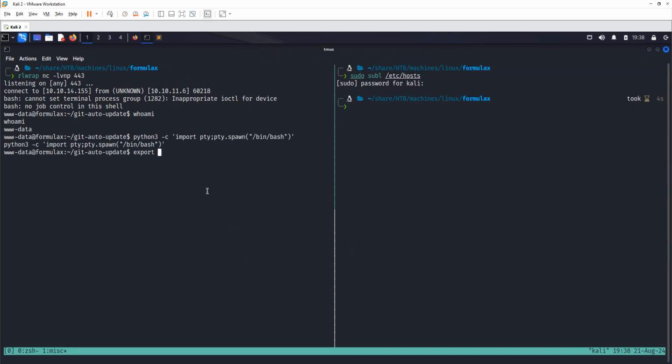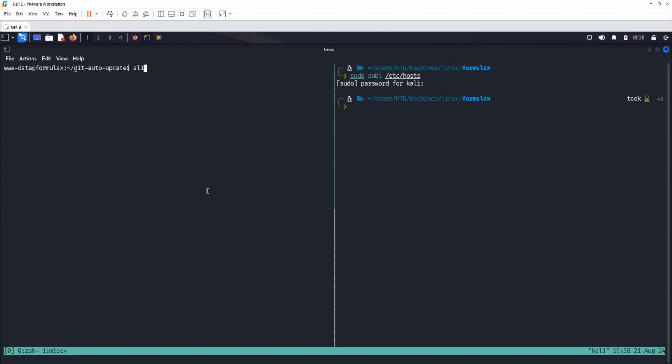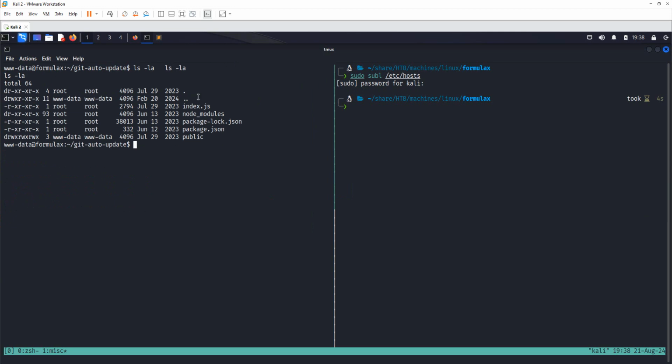All right, and then we export TERM equals xterm, and then stty raw -echo, then fg. Okay, so I will say alias cls equals clear, so I can always use cls to clear my screen. Good. So this is what we have if we do ls -la.